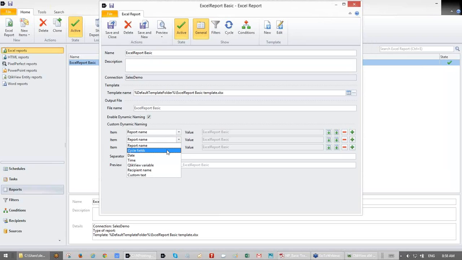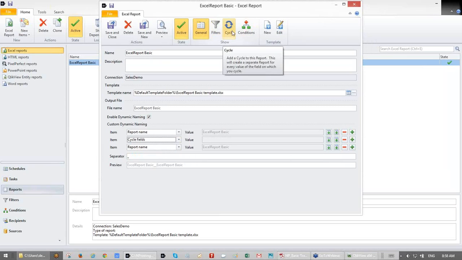So if you're using cycling, so if you're using the cycle option inside the report, you can actually use the cycle field to create your name as well. And of course, down here, if you look in the preview area, you'll see the previewed name of the report as the report will appear in the output.